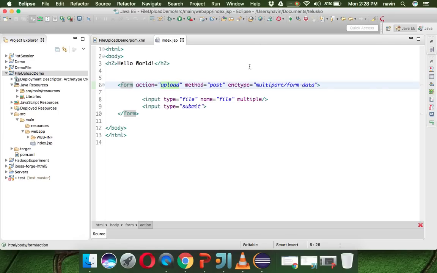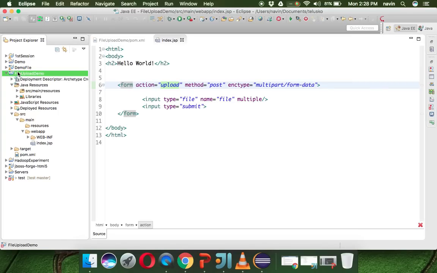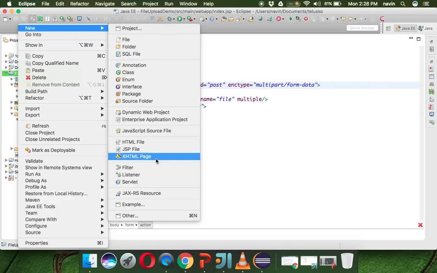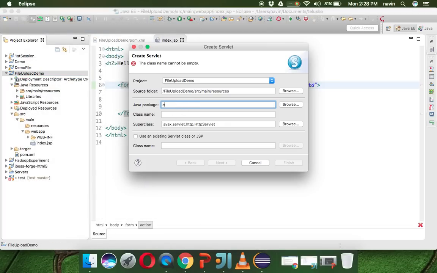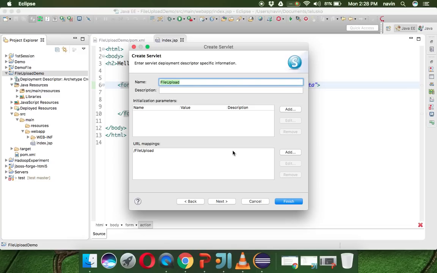On the server side, we'll be creating a servlet. So we'll right click, say new, and do we have the option of servlet here? Yes, we have a servlet. Let me mention a package name as com.telusko itself, and the class name I will say is fileupload. So we got fileupload, which extends HttpServlet. Anything else here? Nothing. So that's my URL mapping.